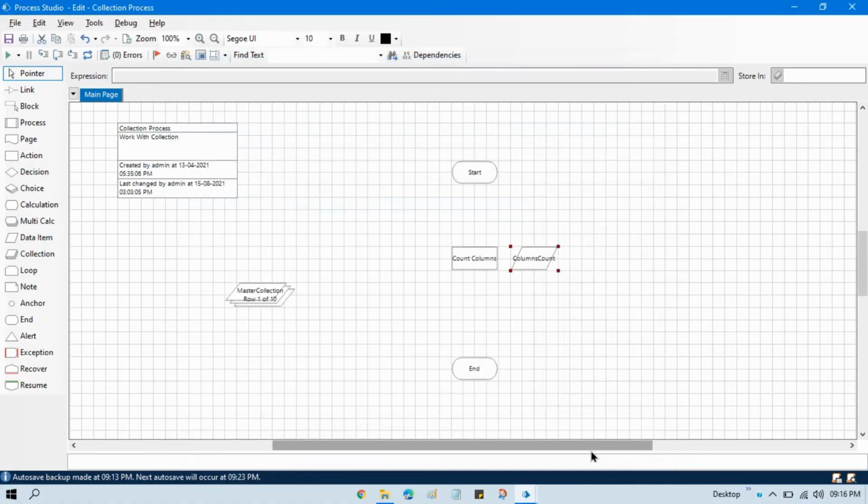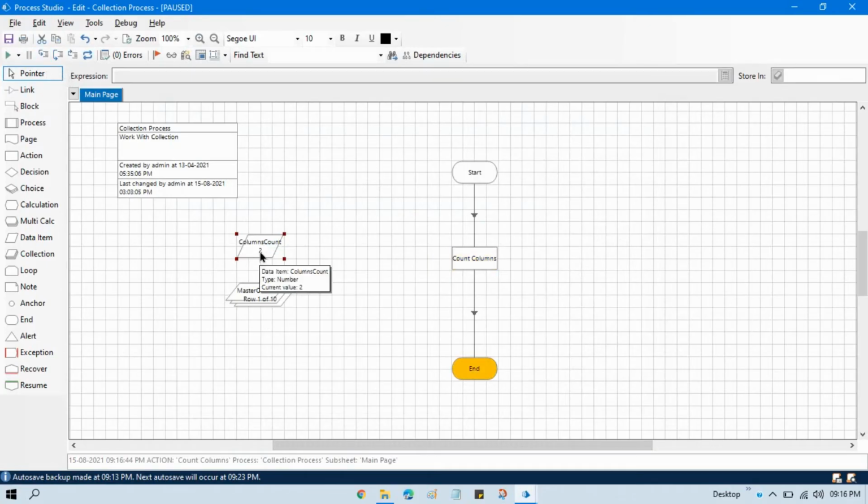Now click OK and you can see here this is the data item that is created. So once we execute this process, we'll get our count in this Columns Count data item. Link this stage with the start and the end stage. Now reset this and you see here we are getting two columns. Now you can see here we have 10 rows, so that is rows.